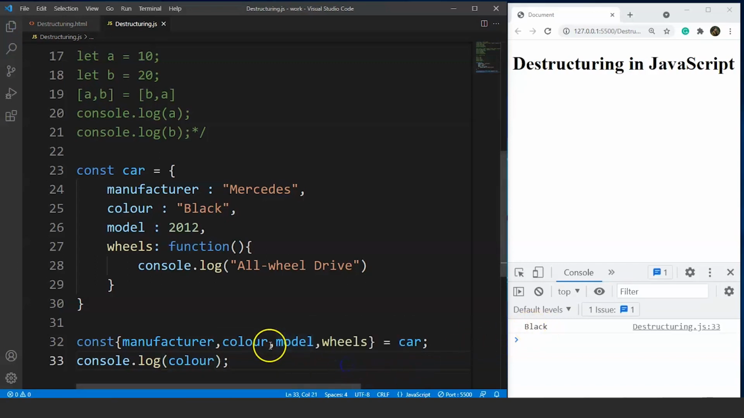Instead of manufacturer, if we write here color, save it now, and here you can see we have the color as black. But we have to mention these four variables the same as the properties, because if we write here, let's say model 2, and we are printing here model 2, now save it, and here you can see it says undefined for model 2. We have to write here model only. Fine. Save it now, and here you can see that we have the model as 2012.